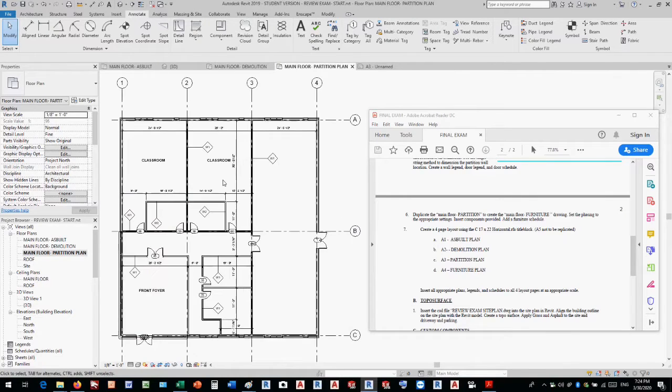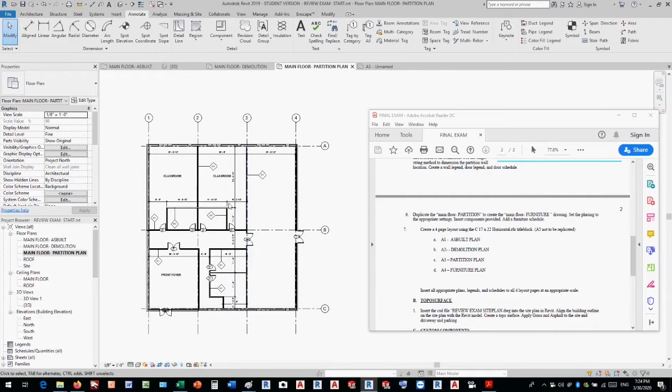So I've put in my walls for my partition. I put in my doors. I've tagged all my walls. I've tagged all my doors. I've dimensioned all my walls. I put in my room tag. I've done everything I needed for the drawing. Now it's time to create my legends and my schedules, and we'll start that on the next video.